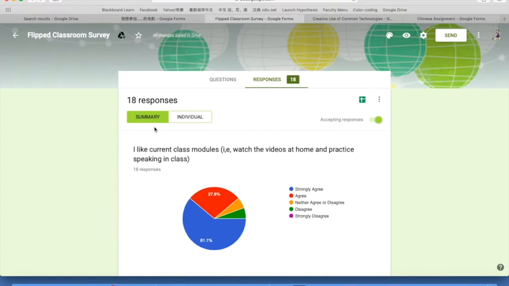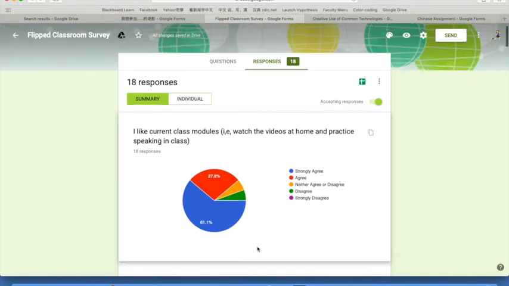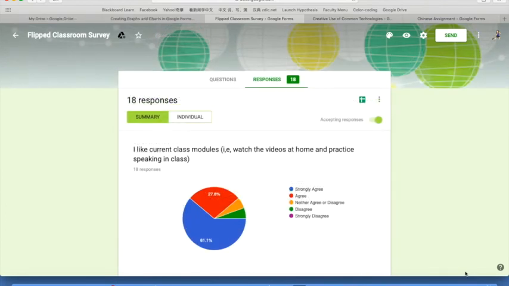Usually summary is a more useful view for you to take a glance over the responses. Like here, the question is, I like the current class modules. Here, the blue means 61.1% students responded with strongly agree, and the red shows that 27.8% students feel they agree with this statement. Another useful function here is to present the result in the format of a spreadsheet.